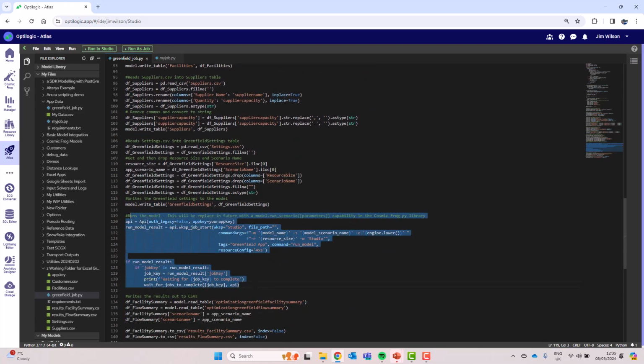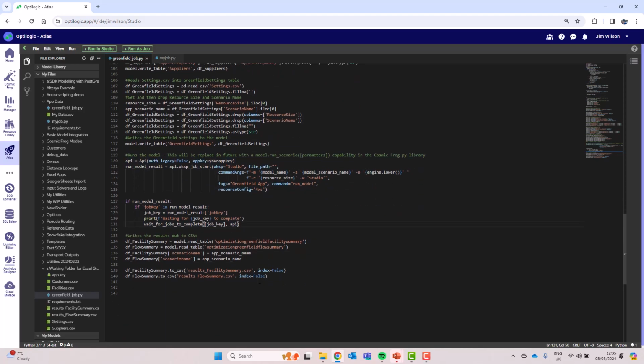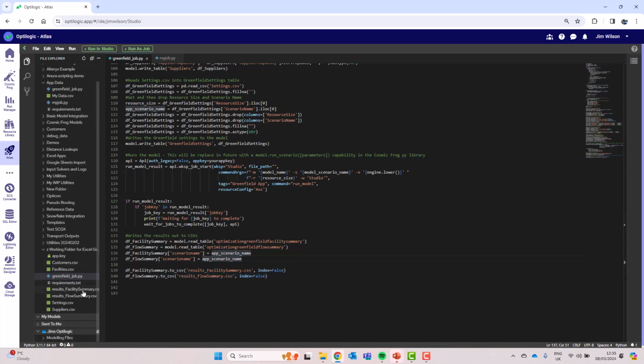After that, we're able to run the model, and this is going to run the baseline. And then once that model has completed, we'll be able to export the results from the results table, the output tables, and then download them as CSV files. And these are the CSV files that will be downloaded by the Excel app.